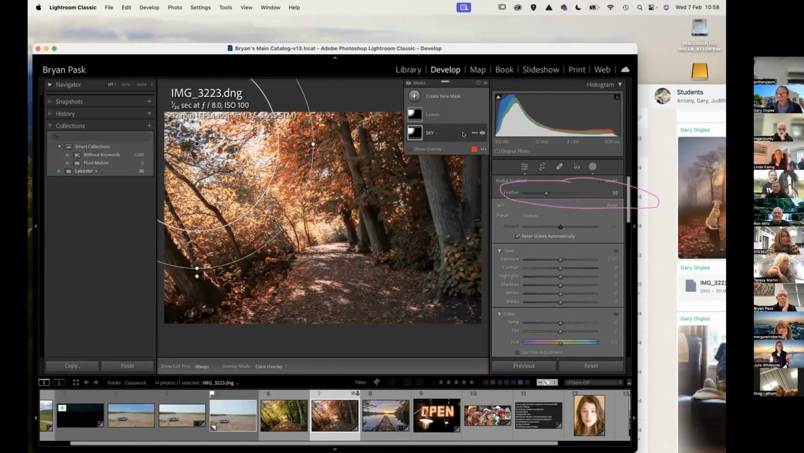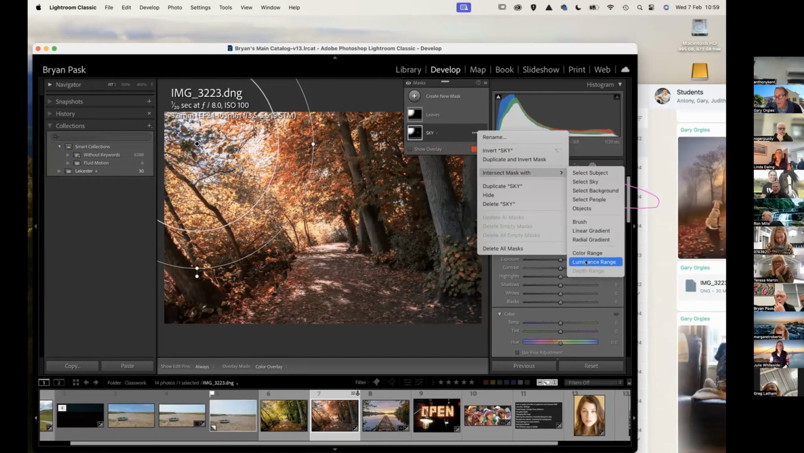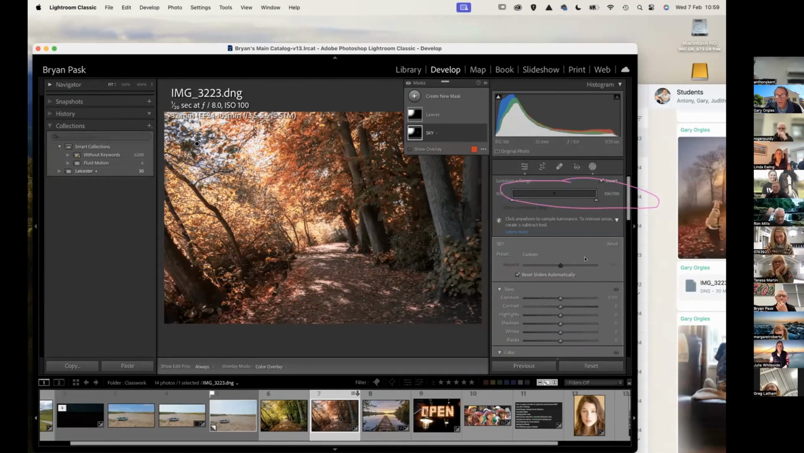Okay, so now what we're going to do with that one is we want to intersect it with the sky. What's the element of the sky? Is it colour or lightness? Margaret said luminosity. Okay, so intersect it, Brian. Click on there. Intersect it, mask with. Keep coming down. There, click on that, and then we're going to do it on luminance range. Go down to where it says luminance. So we're going to pick out all the light areas.